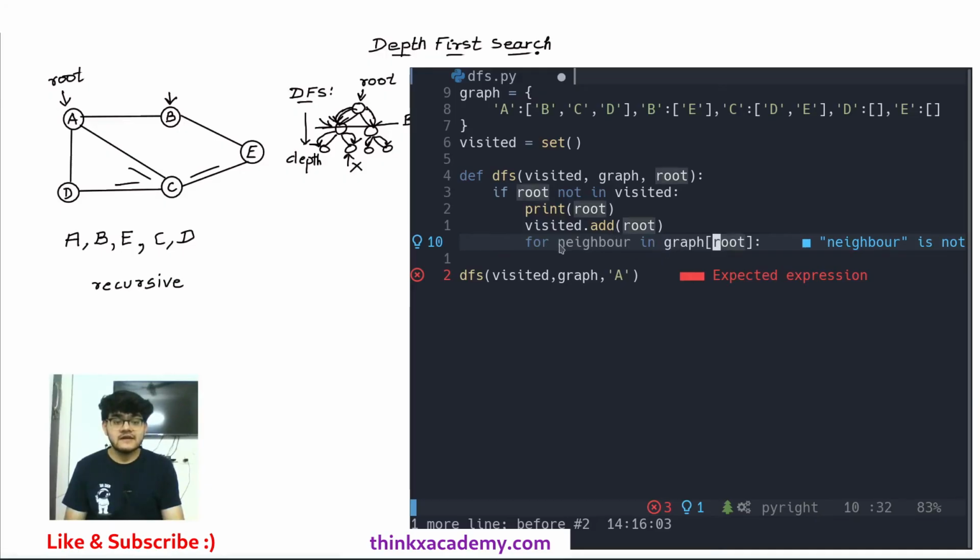So here you can see for neighbor in graph root, right? What graph root represents here, we have already seen a similar thing in DFS also. Graph root means that we are fetching the values of this key root, right? So if I pass A here, we are going to get this whole set B, C, D. So the neighbor will go from B, then in the next iteration it will be C, and then in the next iteration it will be D, right?